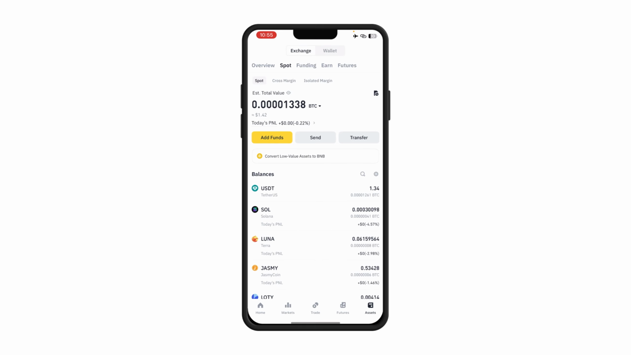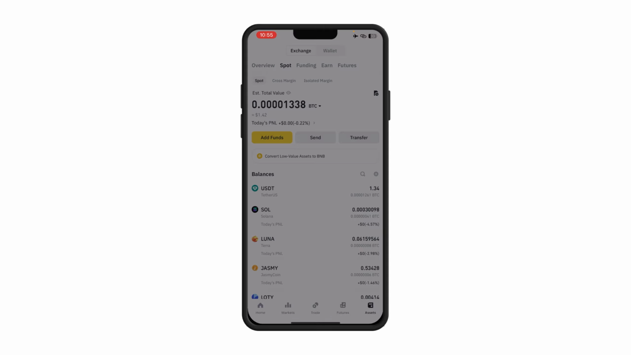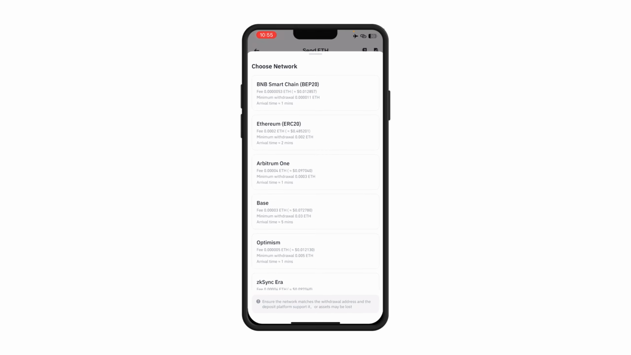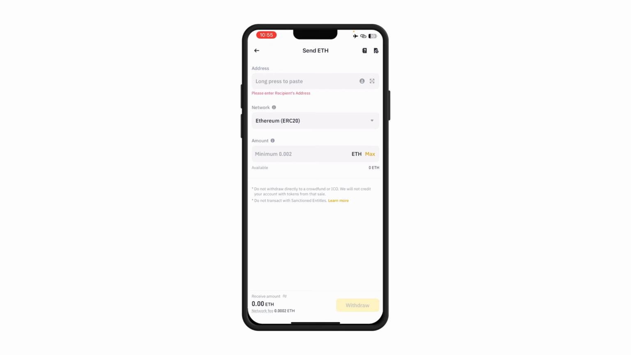Copy it. Open up your Binance, click on Send, click on this. Come on here, type it in. Click on it and wait for it to load up. Click on it, and wait for it to gradually load up now. Click on select network. Click on this. You need to be very careful of this.